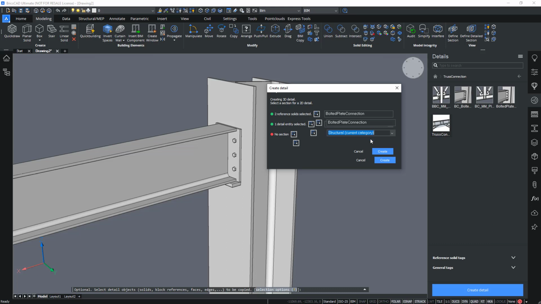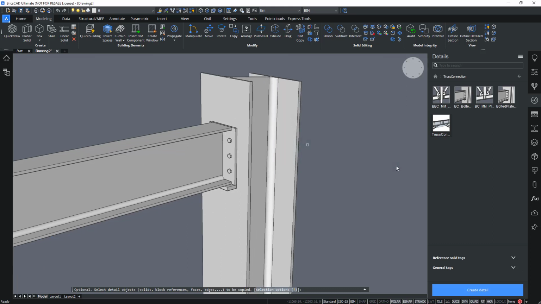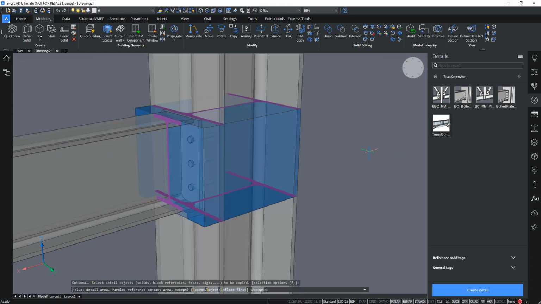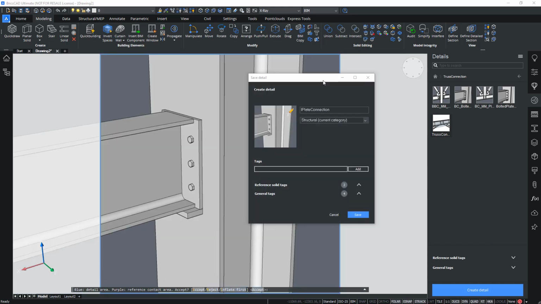Let's choose a category. So we get this Save Detail dialog box here, where we can see a little preview of our connection, the name we gave in and the category. We can add some tags, for example, if it's part of a certain project or certain entities or material types are used, you can add this as a tag so you can more easily find your detail in the library later. And you can edit the thumbnail as well.